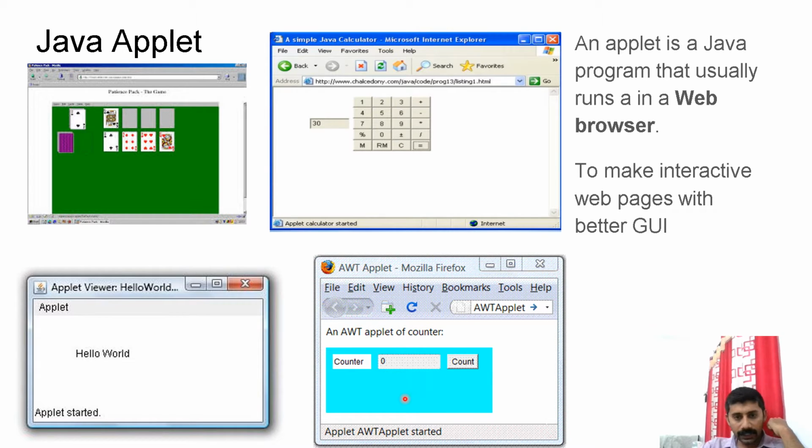So in all these three cases, this applet program is getting executed under a Java supported web browser. It can be Internet Explorer or Mozilla Firefox, Chrome, whatever it is. It should be Java supported. A Java enabled web browser can run the applet. But along with JDK, there is something called applet viewer. Even you can use applet viewer to run your Java applet. In this particular case, your applet is getting loaded in the applet viewer, and here it is getting displayed.